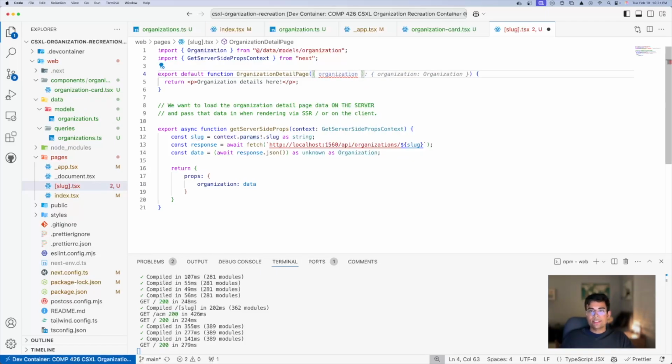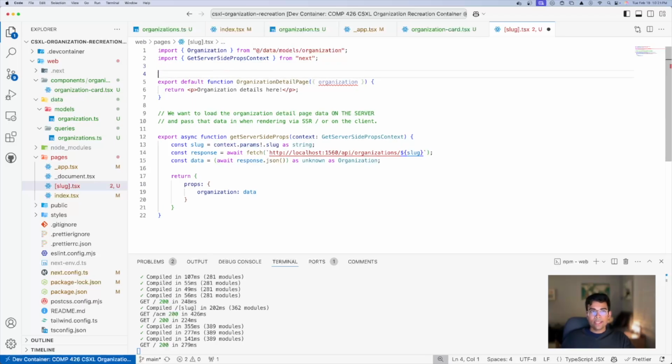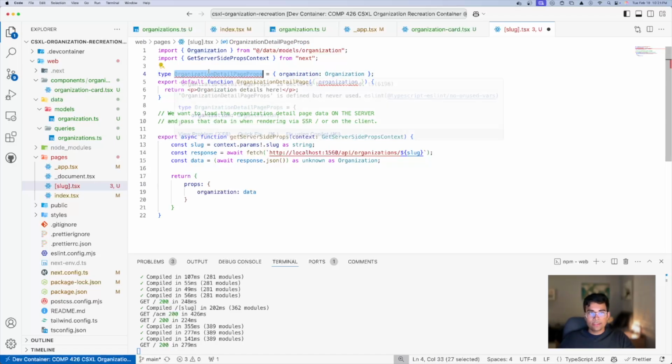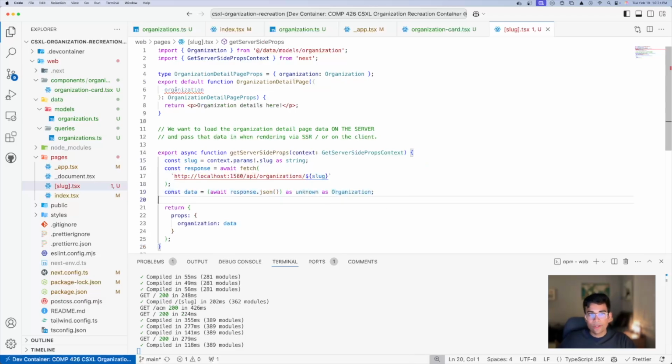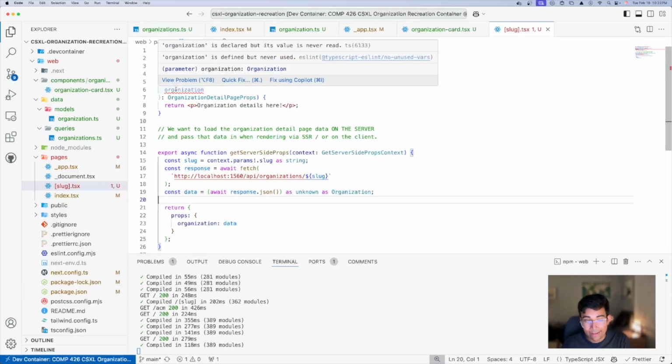And of course, I need to supply a type to this object. So I can write here type OrganizationDetailPageProps equals an Organization object, right there. So now we have organization. We've loaded this data in. And to prove that this works, let's make our title.